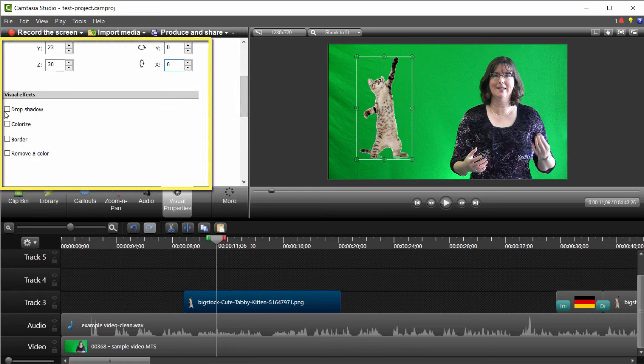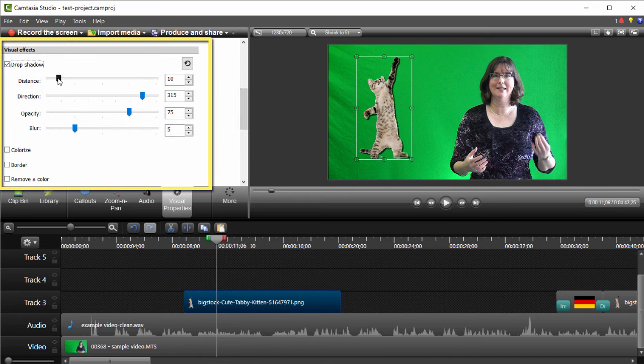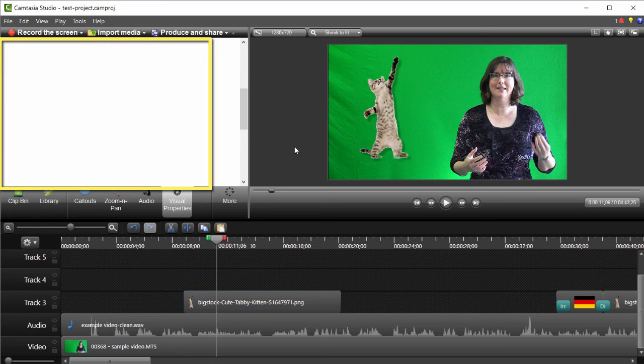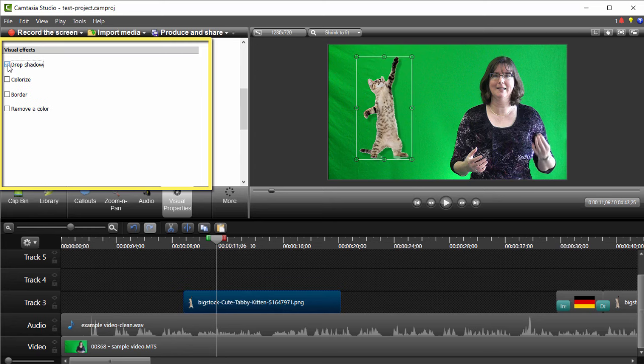And then we have the visual effects, so we can add a drop shadow to our cat. We can add a bigger drop shadow to our cat, which we can blur a little bit more, and we can give it lesser opacity. So those are things you can also work with. Probably a little bit too much distance for that particular cat. So we can just go like that. And now our cat has a nice drop shadow attached to it. I'm just going to remove that drop shadow.